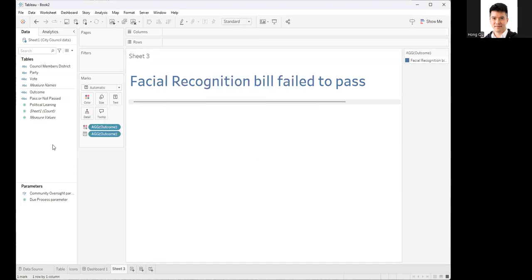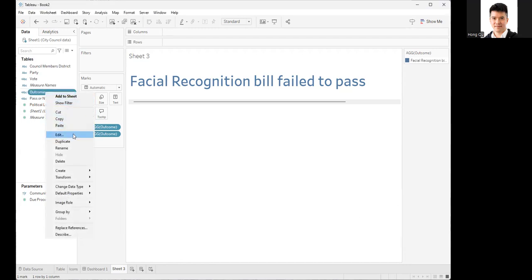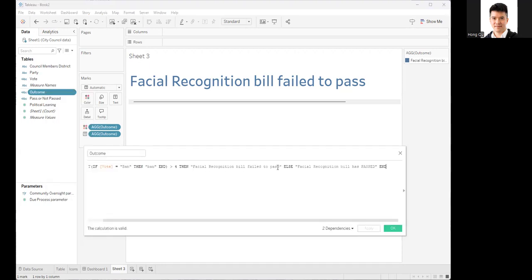You would need to create another variable. So I would say create a calculated field, and we call it the color of the text, outcome text, and then you just do an if condition. If outcome equals, and you have to use the exact spelling. So we're going to have to go back to outcome and copy that exact spelling. Make sure: facial recognition bill has failed to pass. Facial recognition has passed, even the capital and everything.